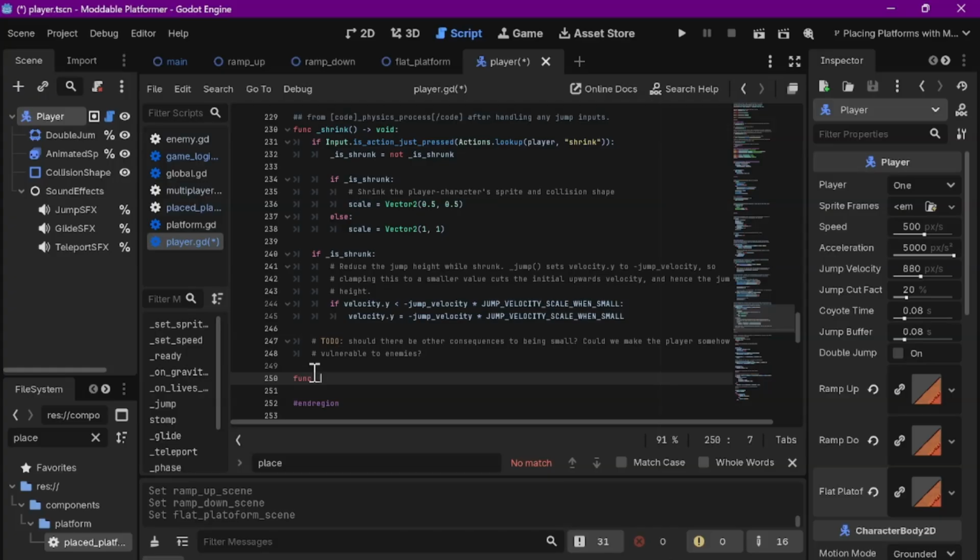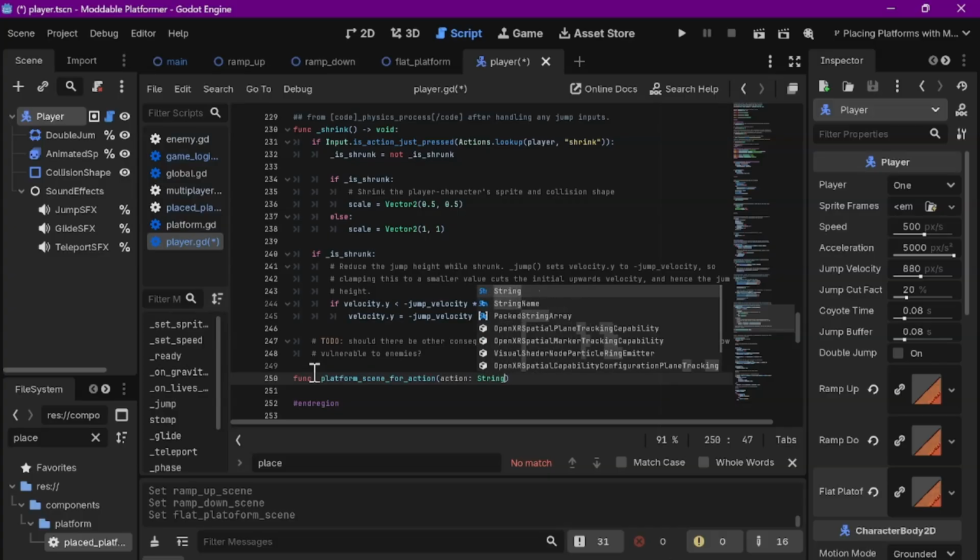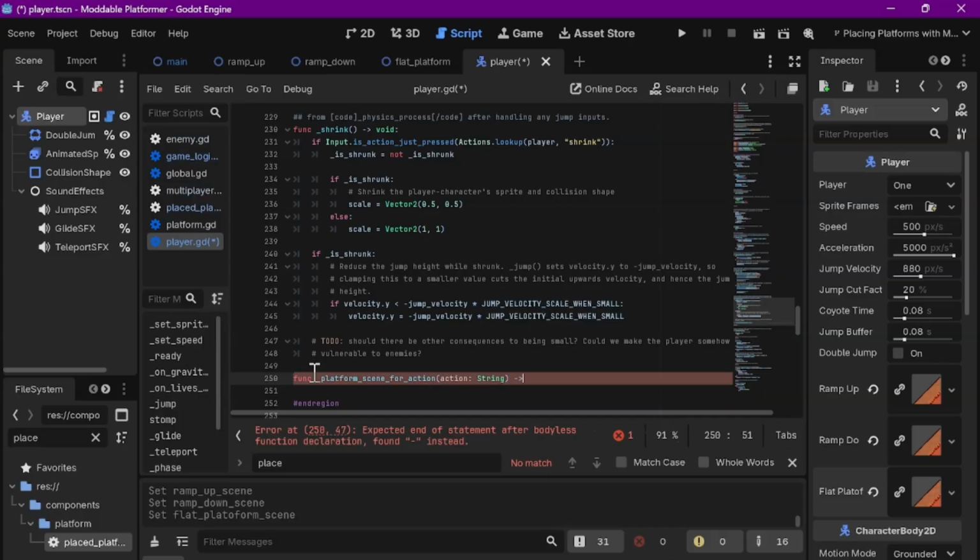I'm going to create a function that says flat, or this is just going to be a helper function. We're going to take in something called an action, which will be of type string. And we're going to return a packed scene. Not packed byte array, a packed scene.